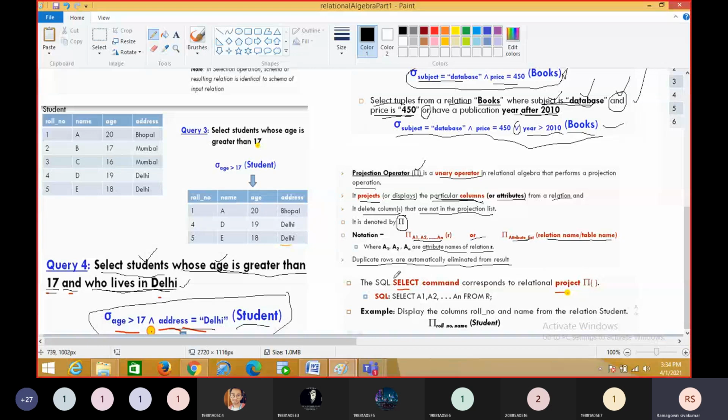Next, see this SQL query. The SQL select command corresponds to the relational projection. We use the select query right there, so that corresponds to relation projection. Projection means display the columns: name, roll number, age, address.